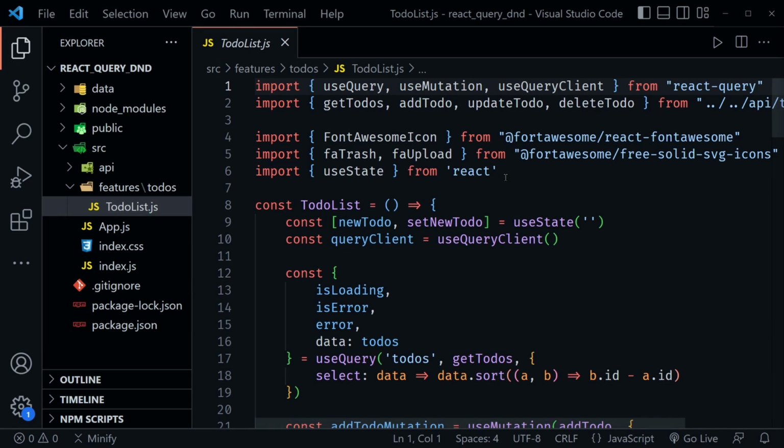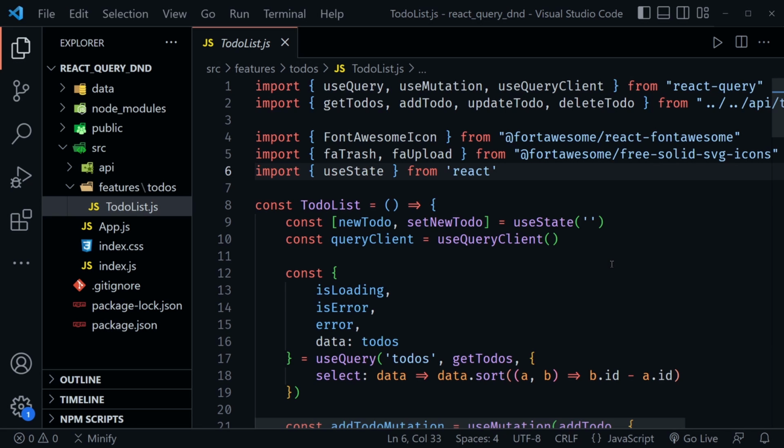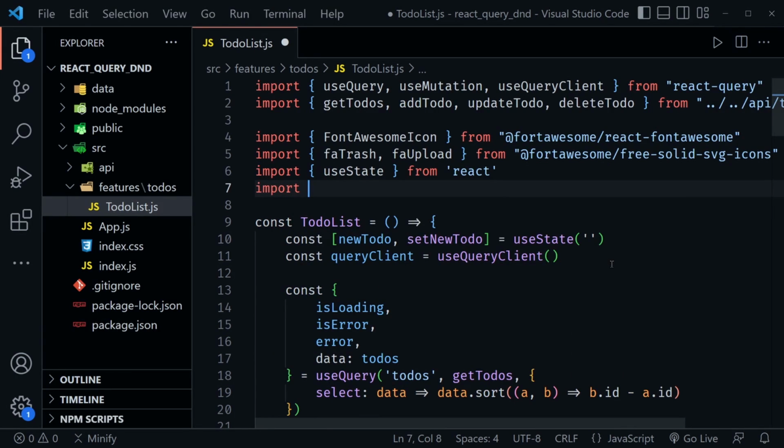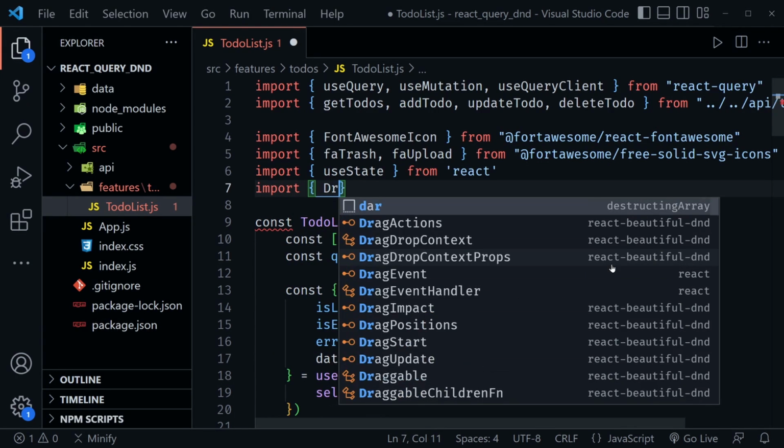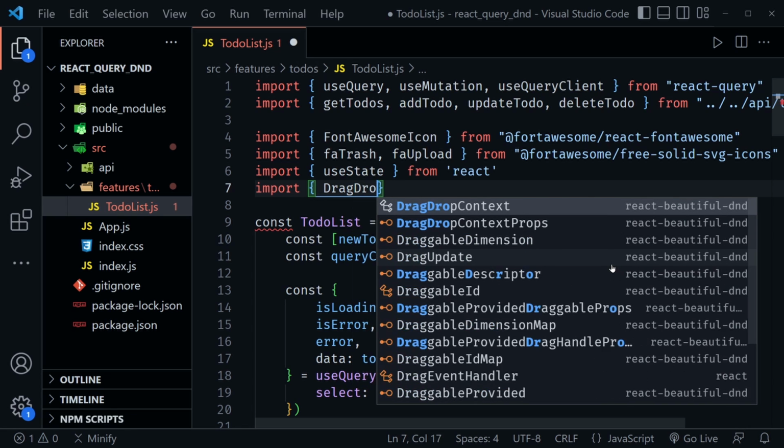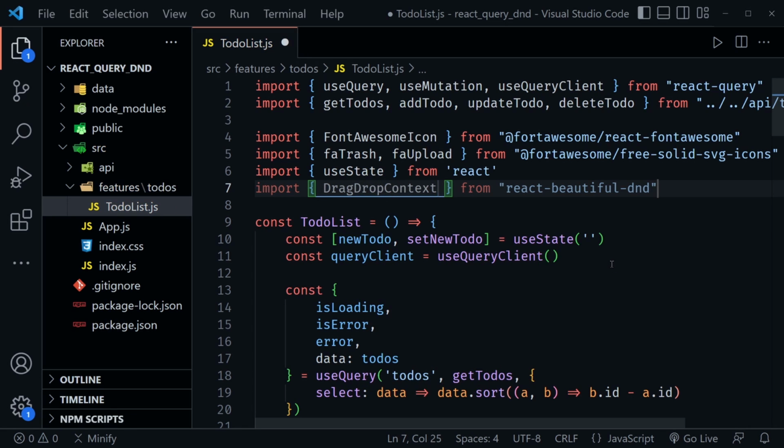To start with, we're going to have 3 imports from react-beautiful-dnd. So we'll just put those right at the top. We're going to import DragDropContext. And I'll just press tab, and of course it completes the full statement from react-beautiful-dnd. But then I'm going to put a comma, and we also need Droppable, and we also need Draggable.